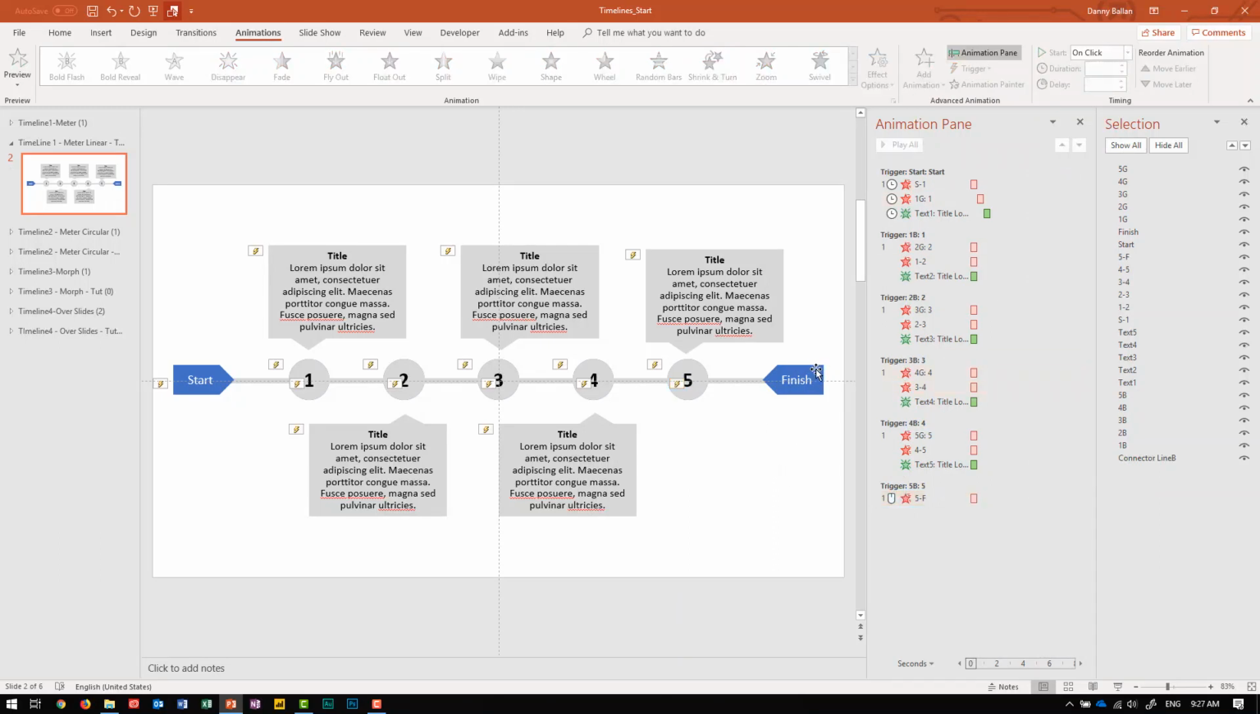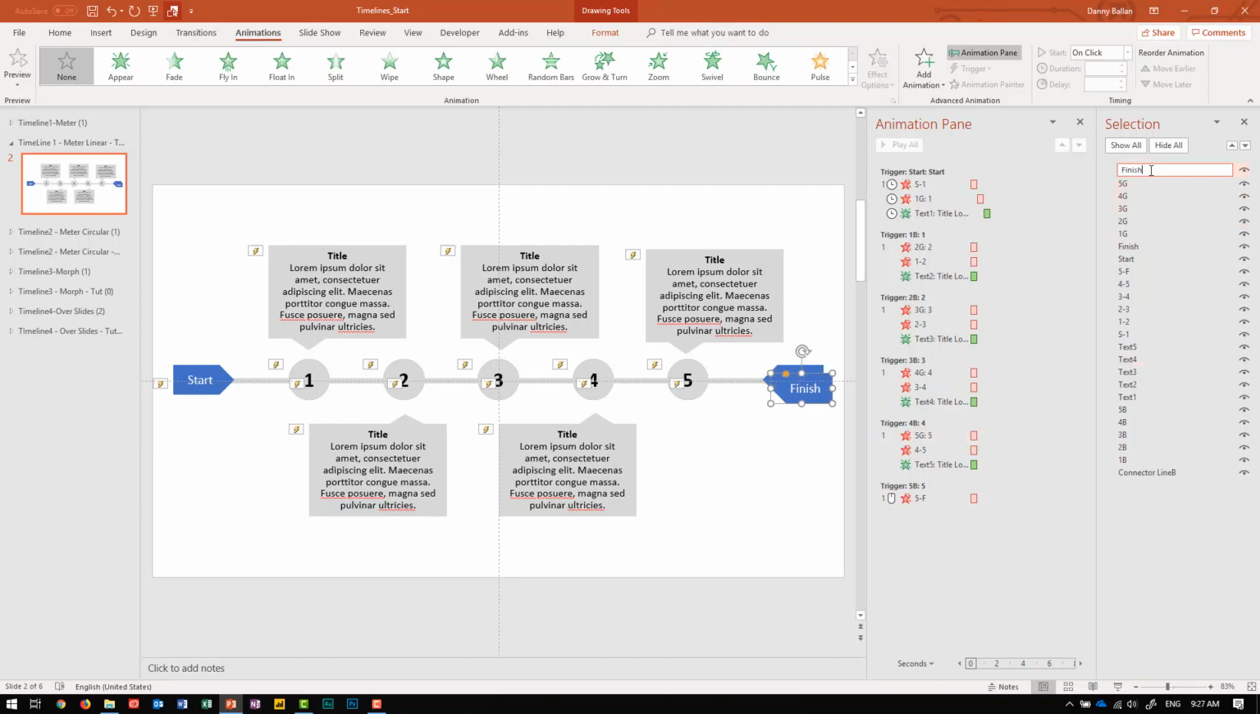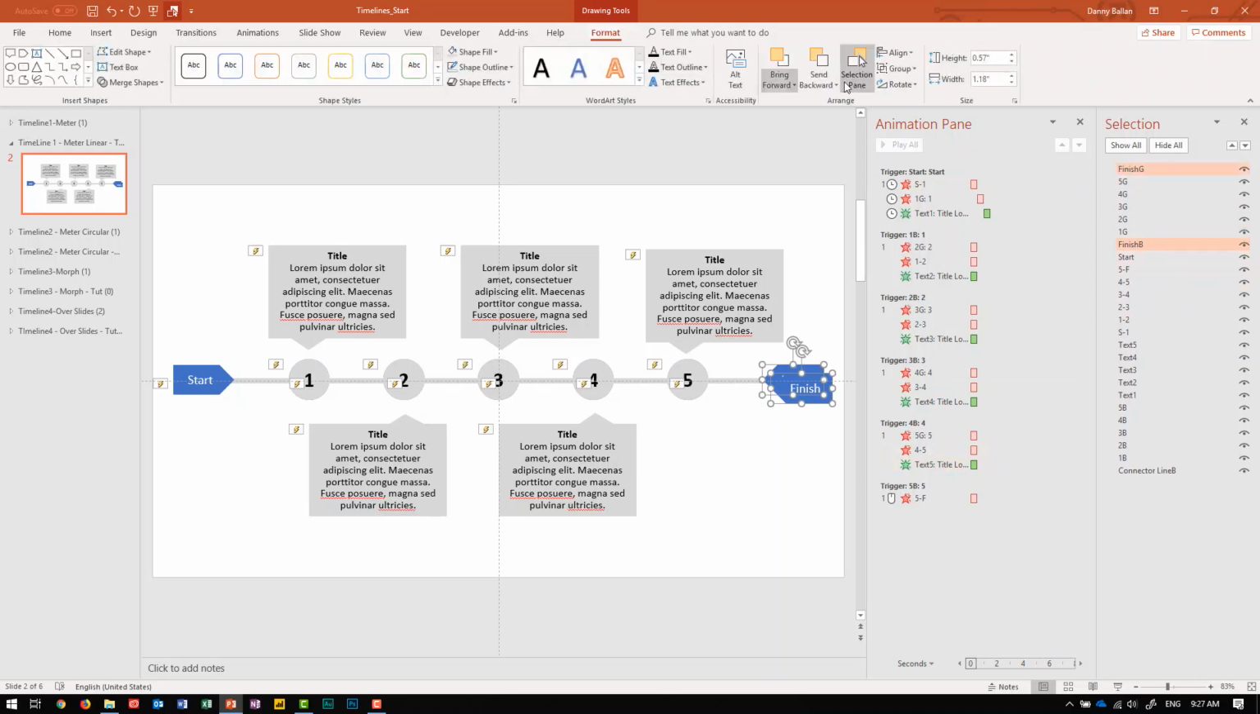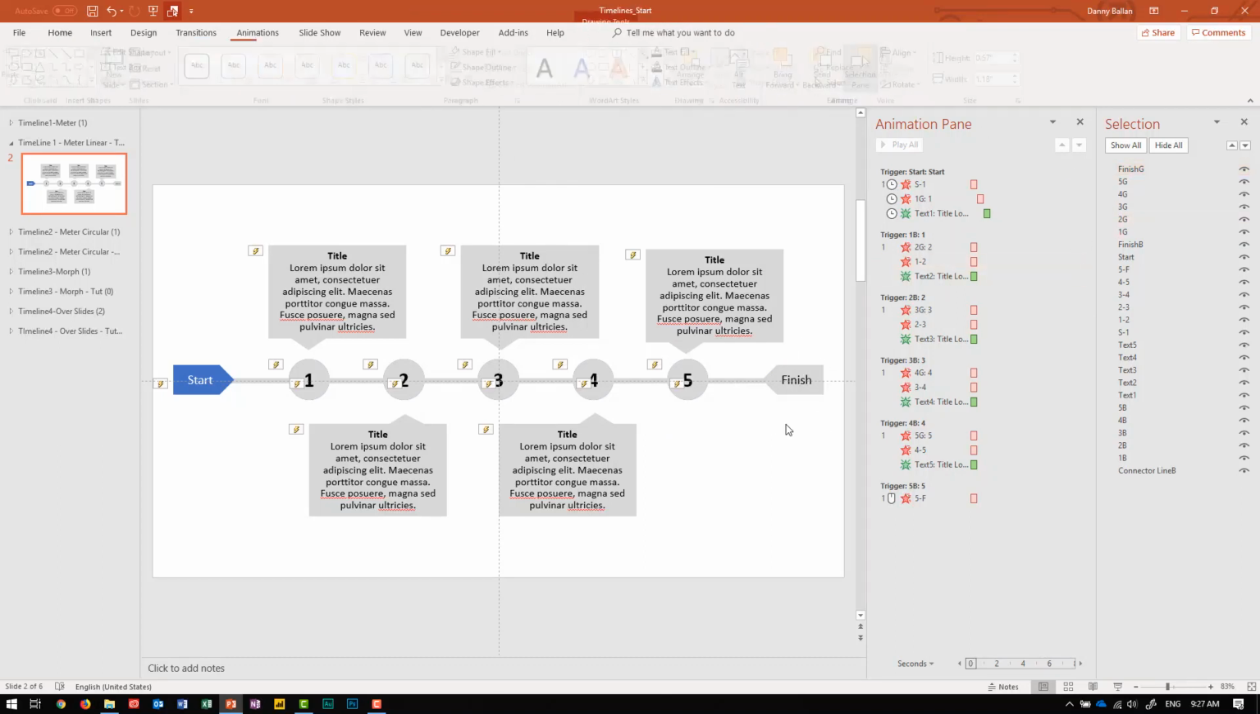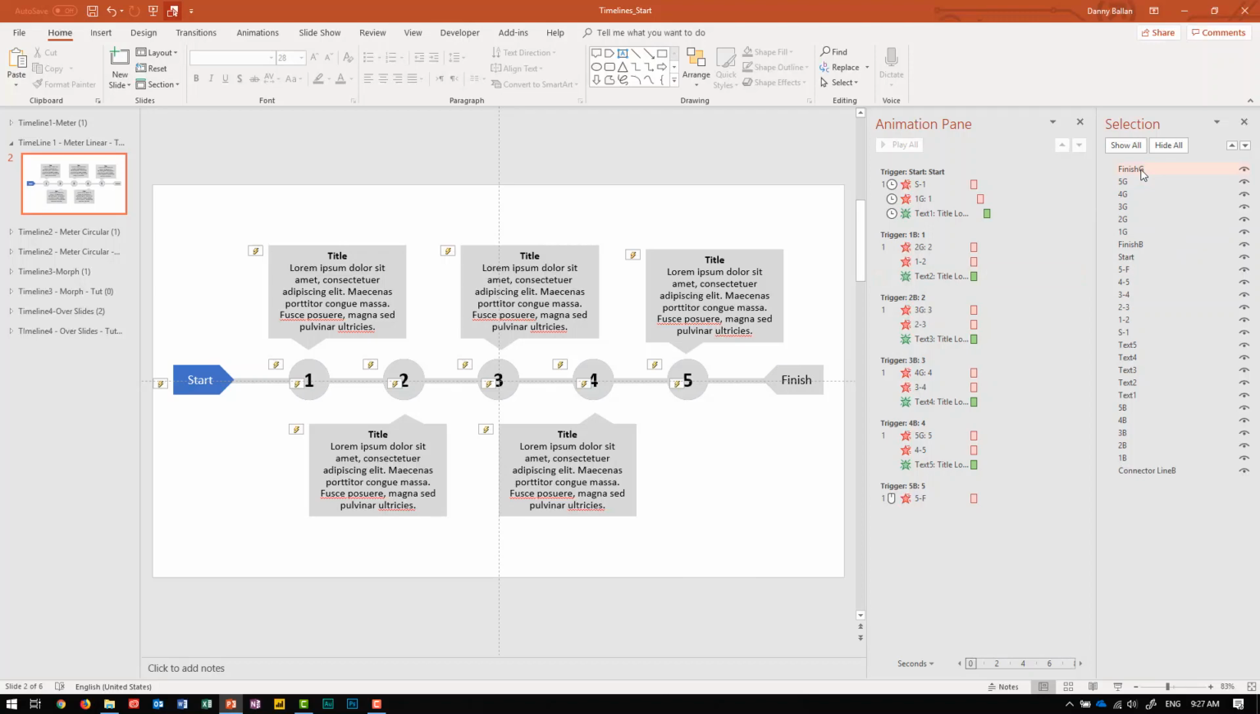Maybe we should add the same effect for finish. So we can duplicate finish. And this is going to be finish gray. And this is going to be finish blue. And now if we choose finish gray and blue, we just align them to the top and left. And now take the gray, change the fill color and the text fill as well.